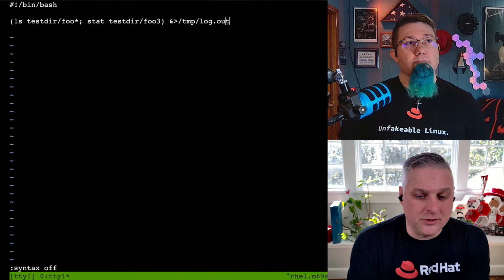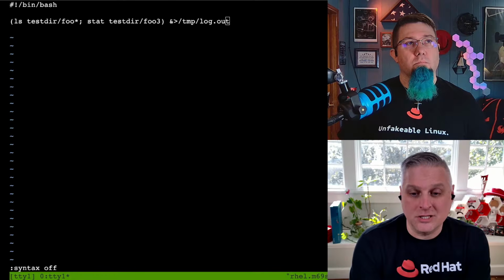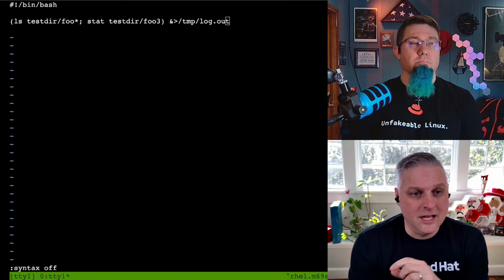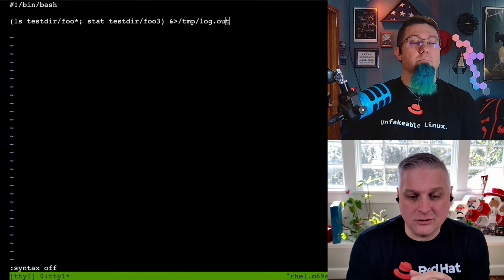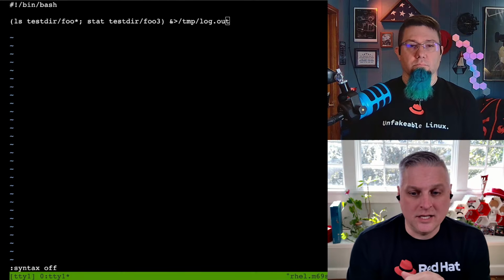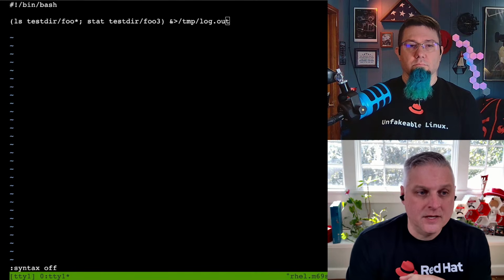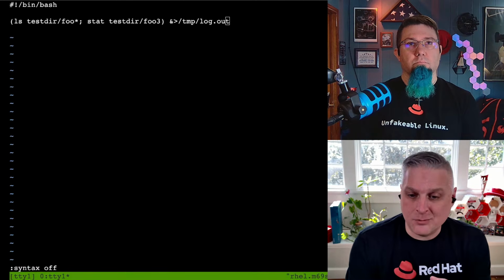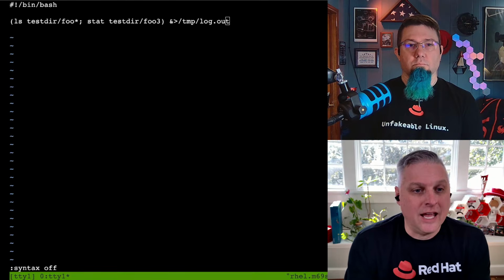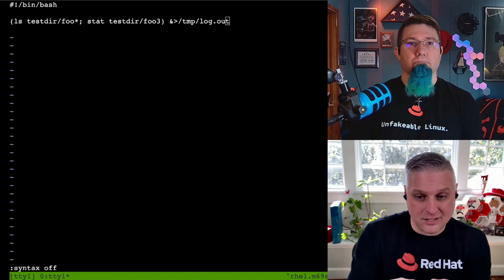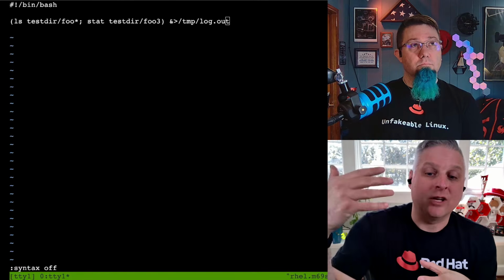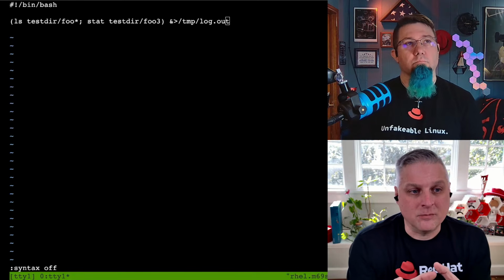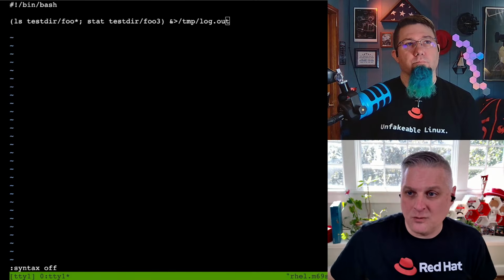Parentheses is one of those characters that gets used a bunch of different ways. And here, what we're saying is that this series of commands that I have enclosed in parentheses, we want to run in a subshell. When you run a script, generally it creates a subshell for the purpose of executing the script. And what we're saying here is that we want that subshell that the script is being executed in to create another subshell for running this ls command and the stat command. So let's run it and see what happens.